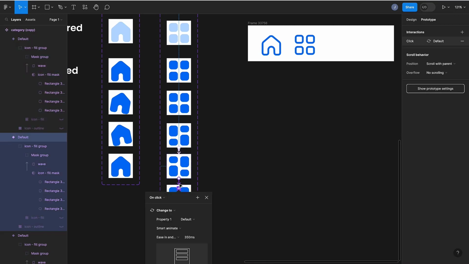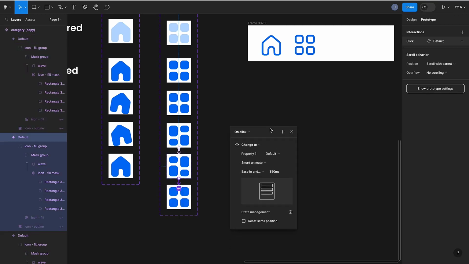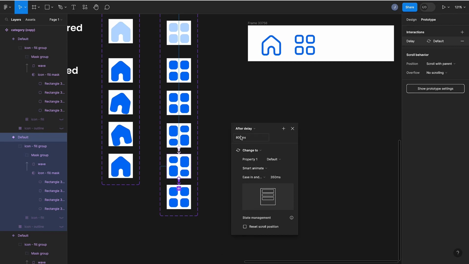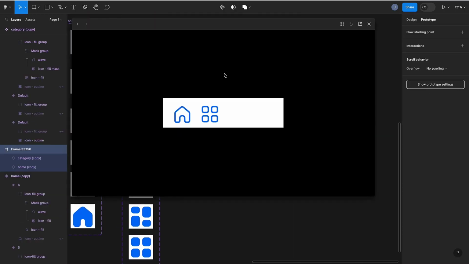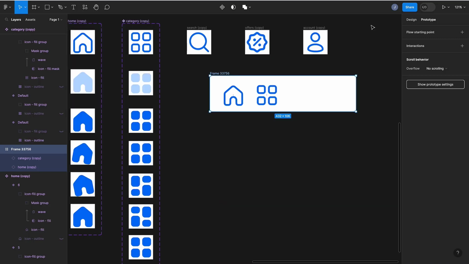Same here, after delay of 40 milliseconds. Then we'll maintain the duration. Now let's preview to see how it works. When we hover, we realize that it works. When we click on it, it gets a little dancey thing. Our home icon works as well.